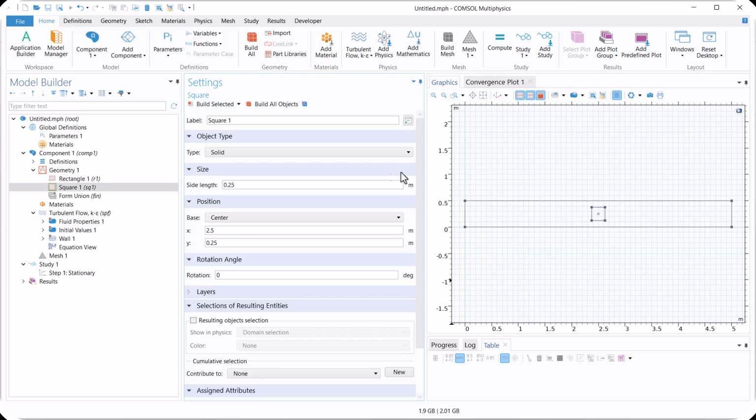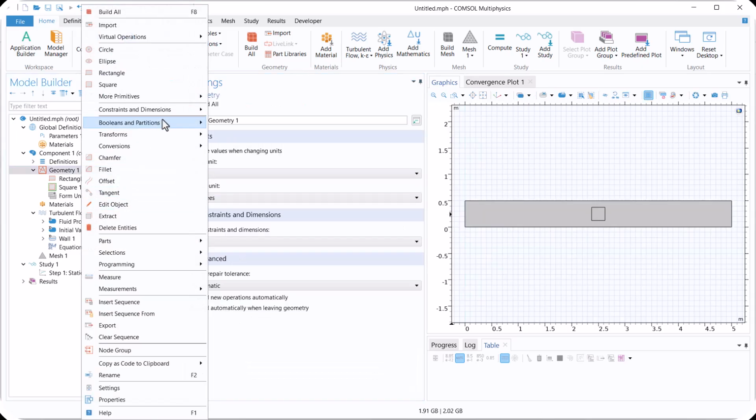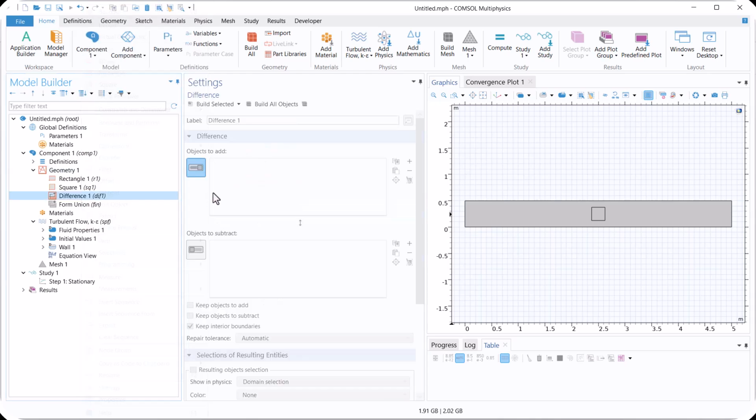Click on Build. Now right-click on Geometry 1, select Boolean and Partitions, and select Difference. For the object we use our domain, and for subtract we use our square. Now click on Build.